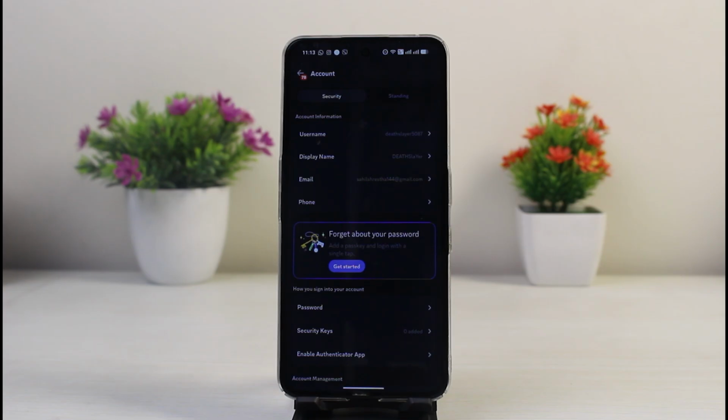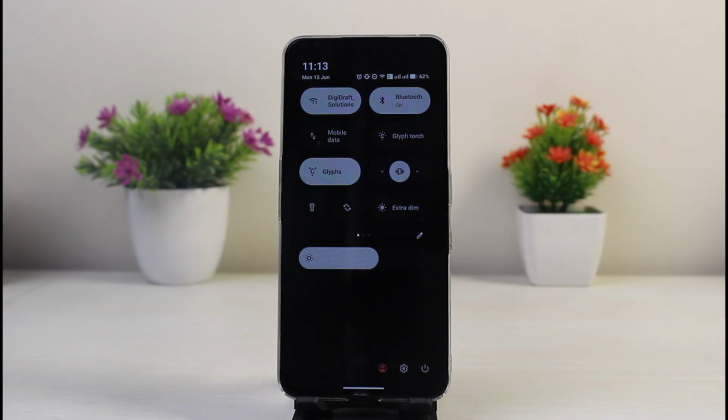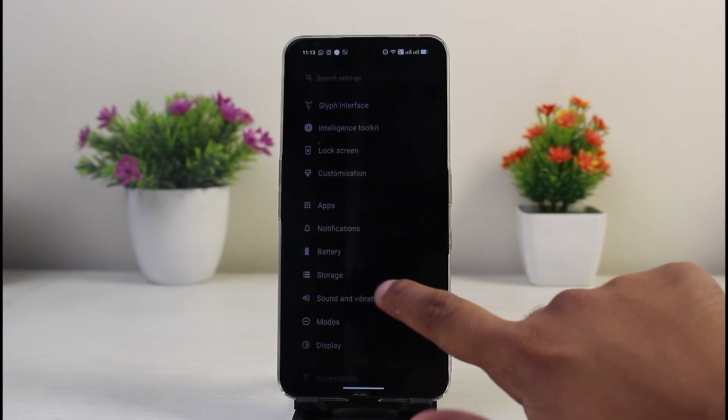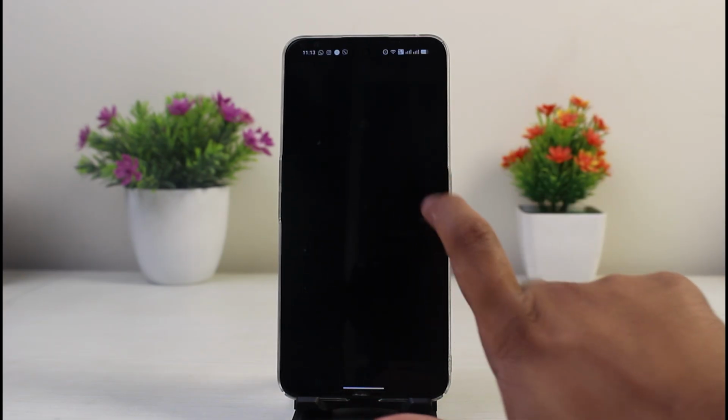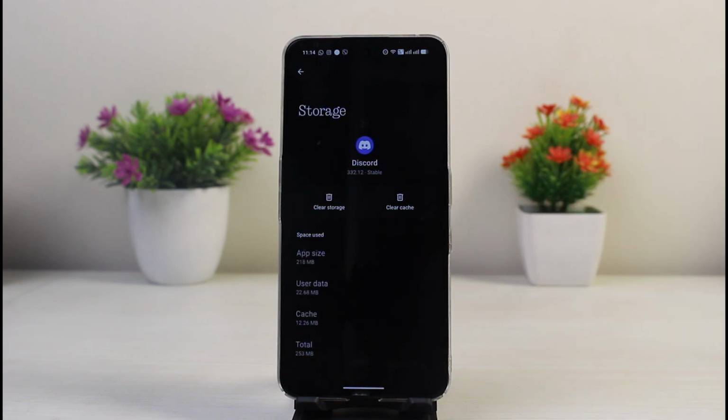The other thing that you can try and do if all other boxes check is head over to settings on your device, tap on apps, tap on Discord, tap on storage and cache, clear the cache of Discord and try again.